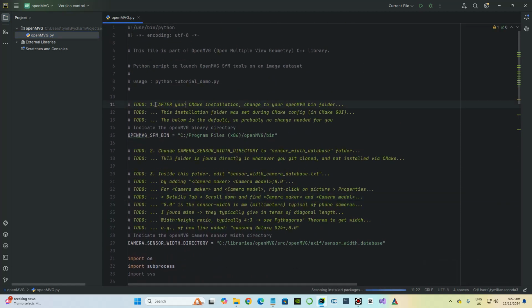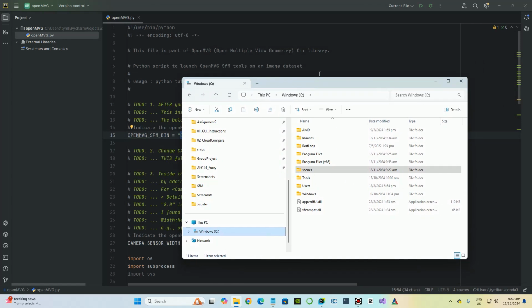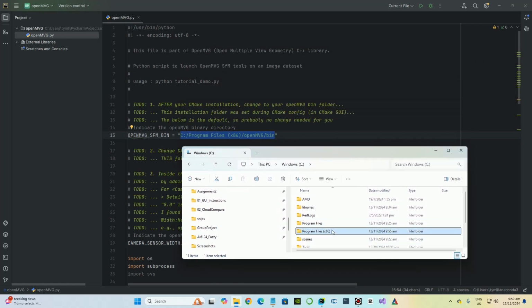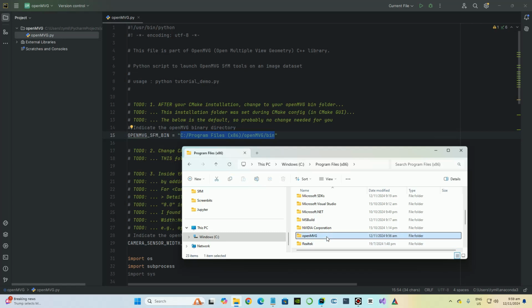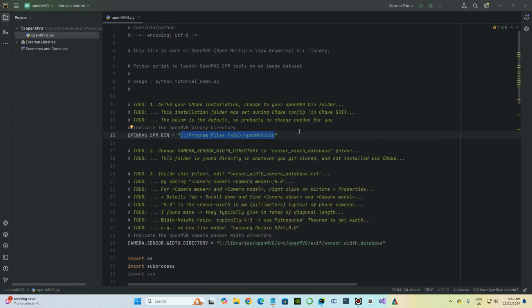Okay, so to-do 1, after you CMake installation, go and find where you store your binary files. So by default, it shouldn't change lah, assuming you didn't change anything in the CMake configuration. It should be your x86, OpenMVG, binary, yeah, this folder lah. So you just copy address as text, and you just put it inside lah. If you're using Windows, you gotta take note that Windows does this funny backslash thing, which you gotta manually change to / lah. If not, there'll be an error in Python.